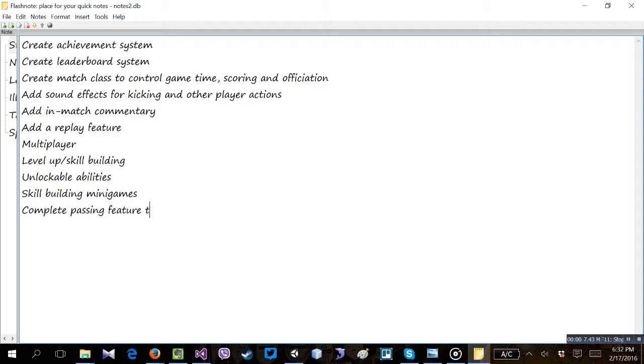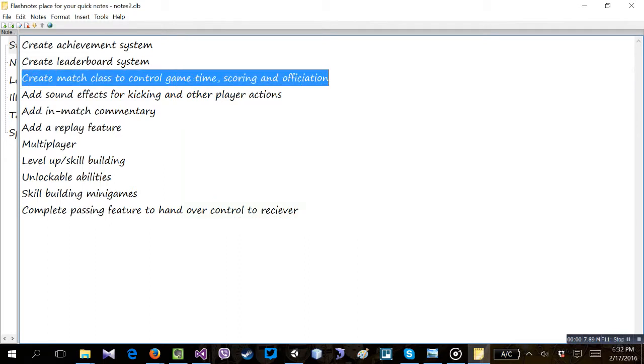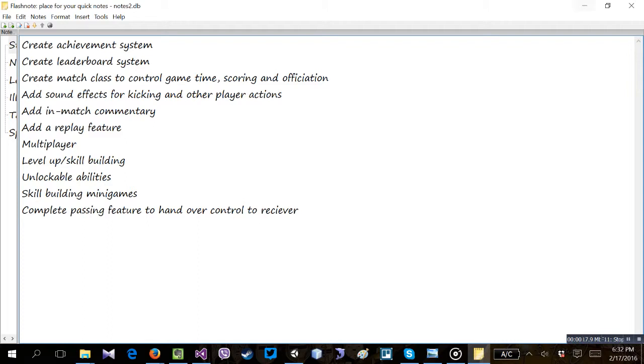But yeah, let's see. I have to finish the passing feature because right now when you pass the ball, the other player doesn't actually take control of the ball. You just pass it to them and then you go and get it. So yeah, I need to complete the passing feature so that the control switches. But we're going to start with this.